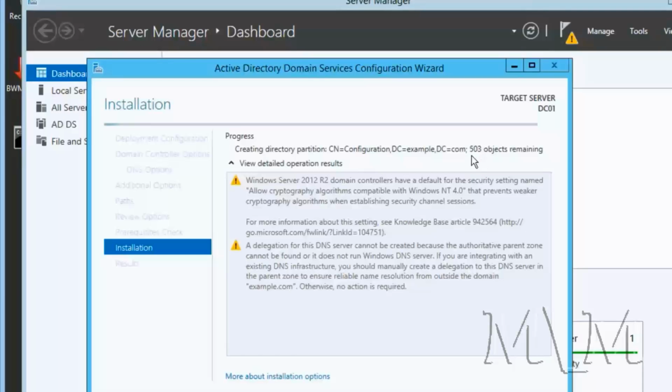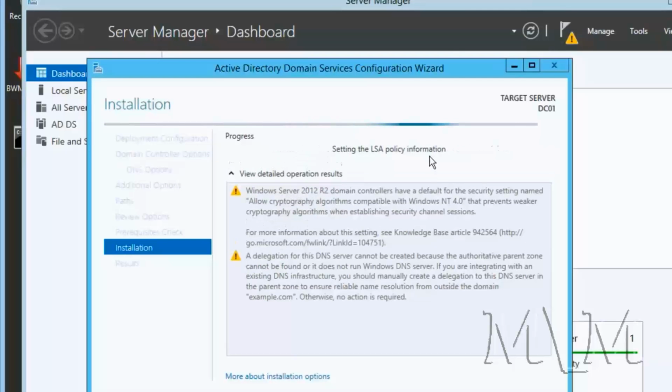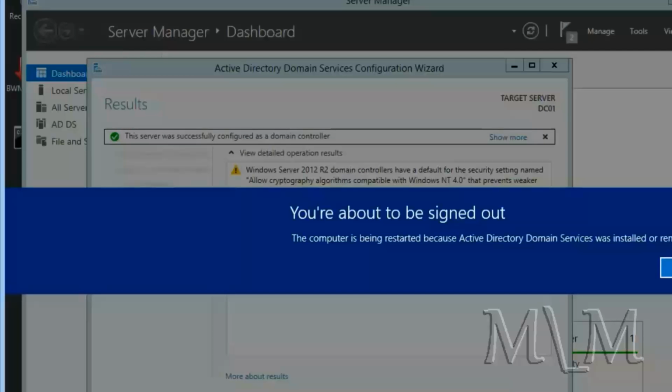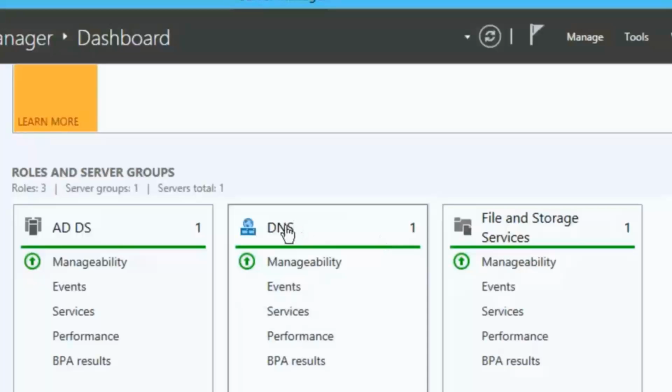I'm not going to pause this because this is going along quite quickly. I will pause on the restart though. That's where some time is taken up. Alright, and I'll just let it sign me out. Alright, it's finished restarting and configuring.